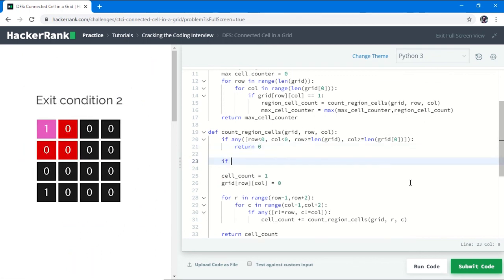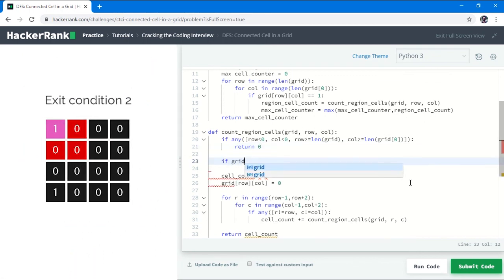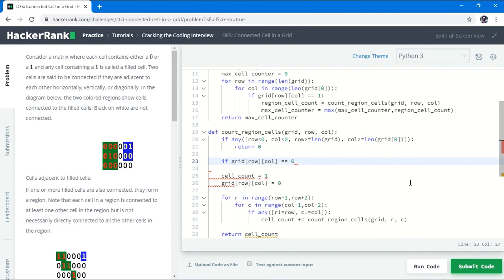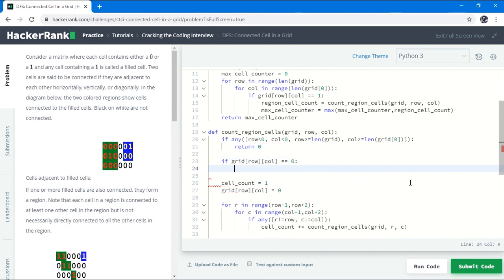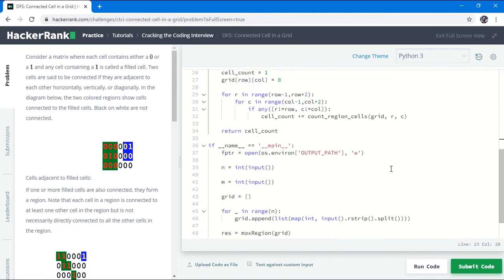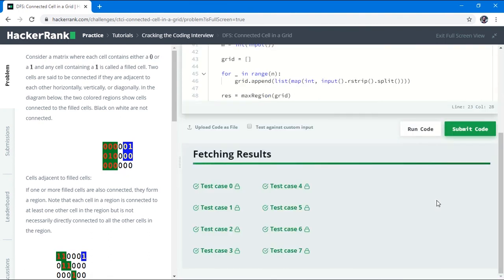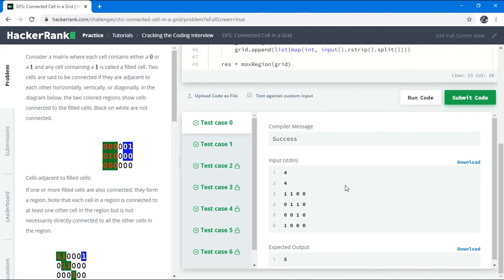Also, another condition for exit will be the value of the cell as 0. In that case too, return the cell count as 0. Let's submit our solution. Yes, all the test cases were passed.